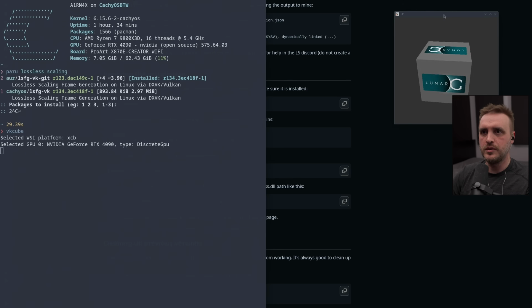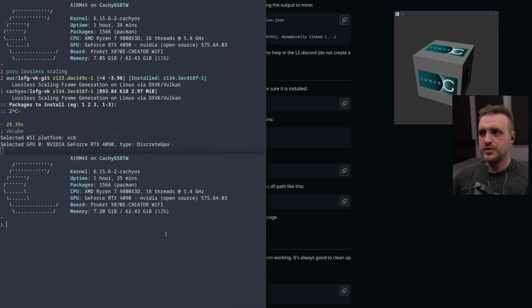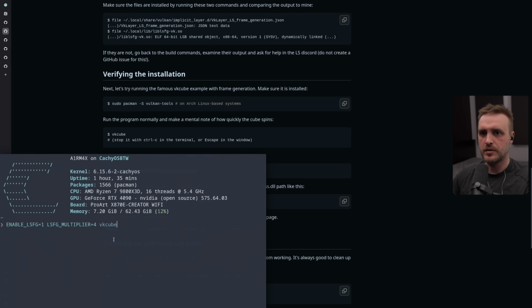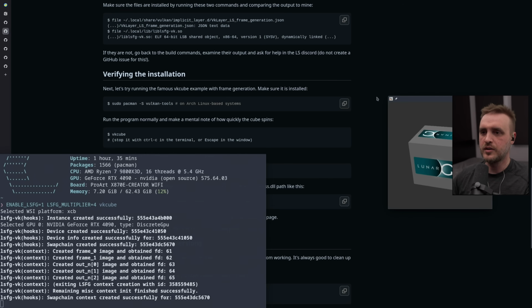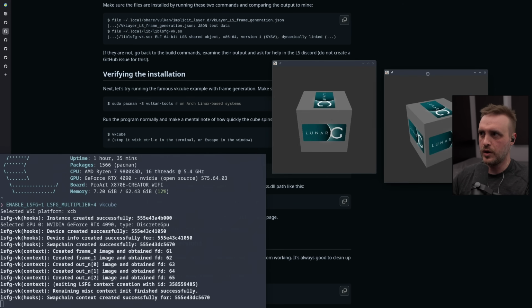So now I'm going to open a new terminal here, and I'm going to type the command which enables the lossless scaling frame generator. You have a first variable here which says let's enable it, and then you choose a multiplier. So here it will be 4. We're going to copy and paste that, and push it there. And you will see that the cube is running way slower than the other one. So left side, you have the original one, and right side, you have the one with FrameGen.